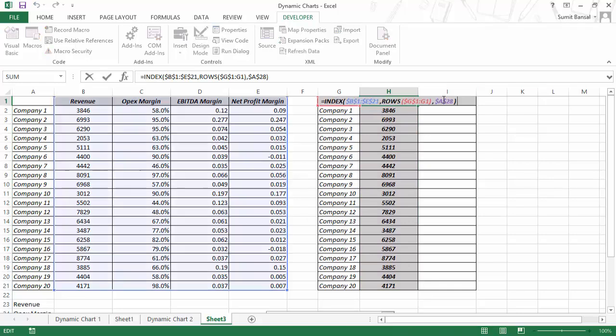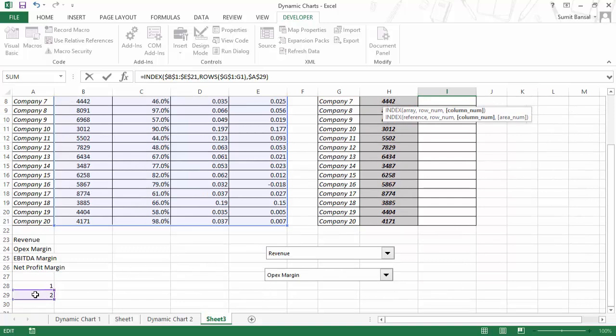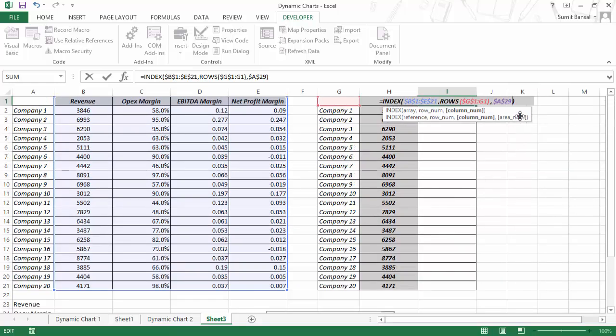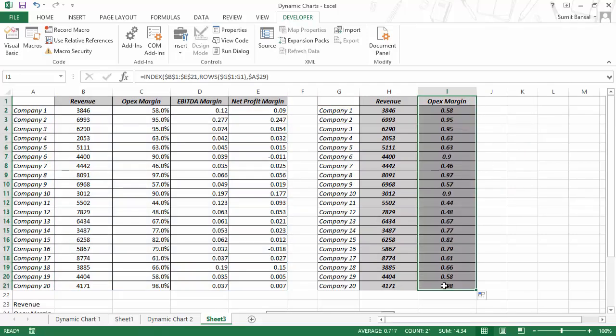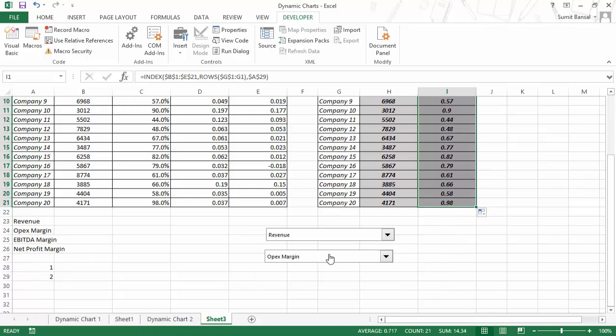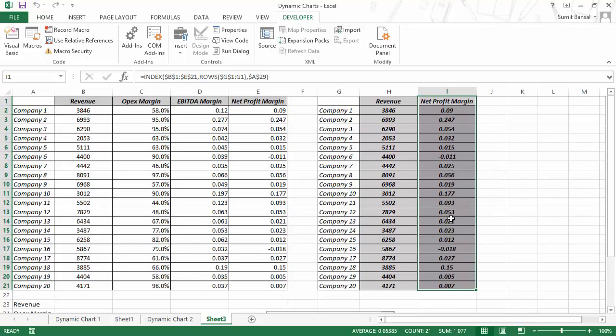Similarly, I would simply copy this formula for the next cell, which is this, and change the reference from A28 to A29, which is the second linked cell here. And now when I hit enter, this gives me OPEX margin. If I double click, I get this entire data set because OPEX margin is the second one that I've selected. If I change this to net profit margin, I would have these values.